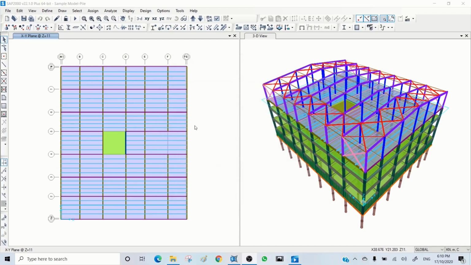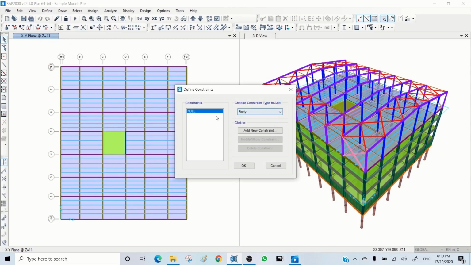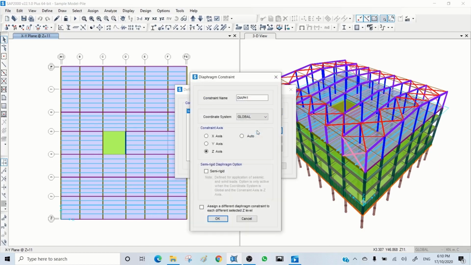Now we need to define the diaphragm. To do that, we're coming here and define joint constraint, and here we need to choose what type of constraint we want to apply for each level of a slab. So there are different types. You can see here we need to choose diaphragm. Here we mention add new constraint.